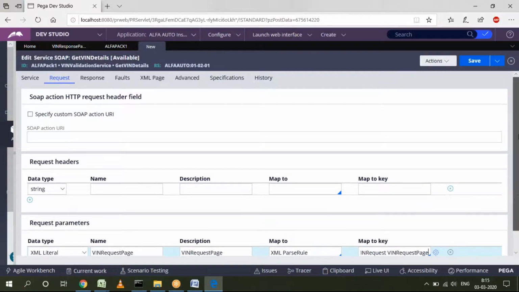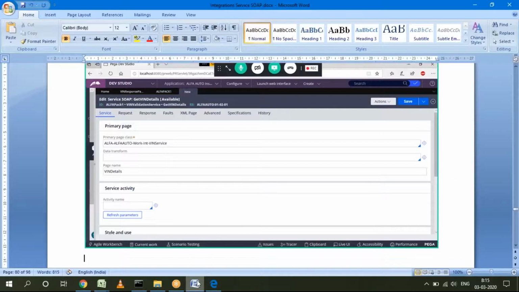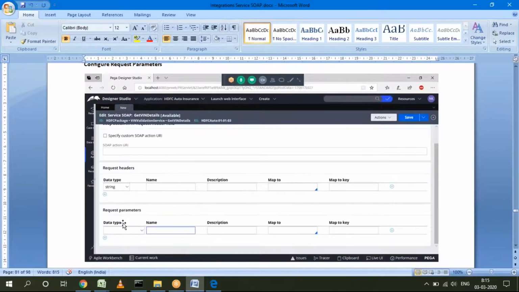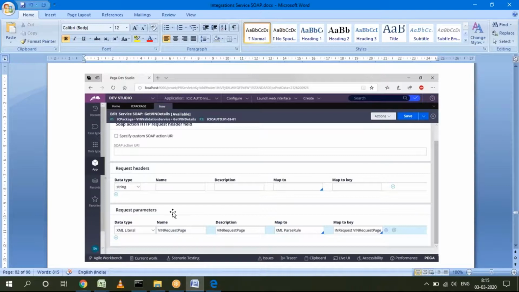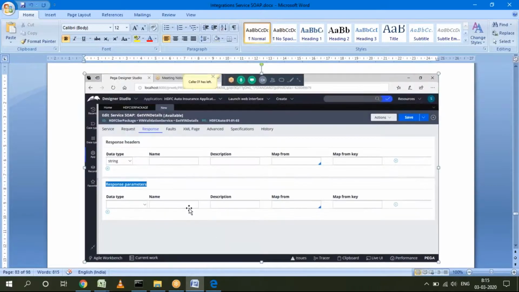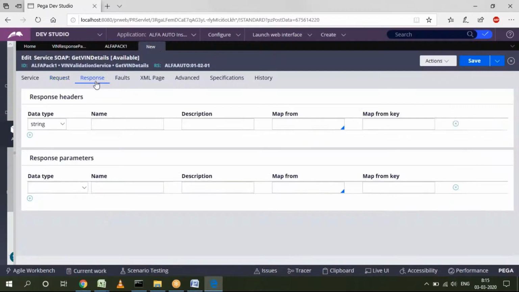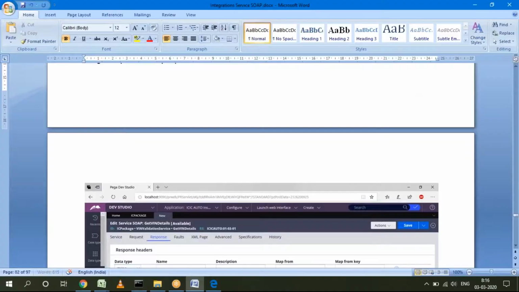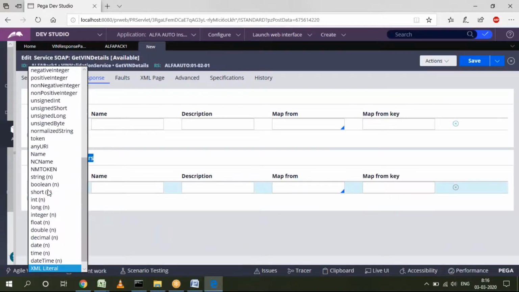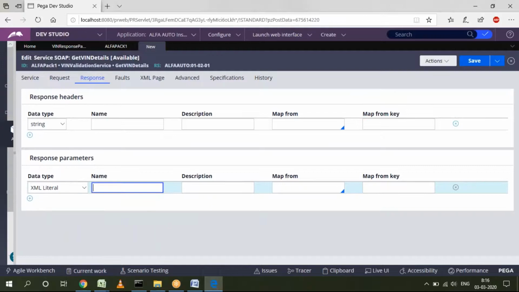In the same way, go to the response tab. These steps, everything you will get in the dropdown only. First, we will go to the request parameters, so we have to map all these details. Then go to the response tab to fill the response parameters. So type it manually. First XML literal, win response page. So we get map from XML stream, and we get the page name, win response page.